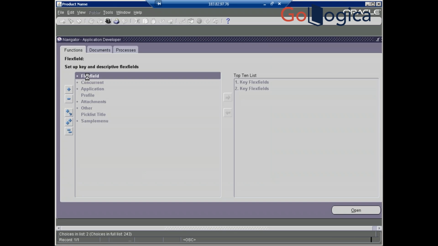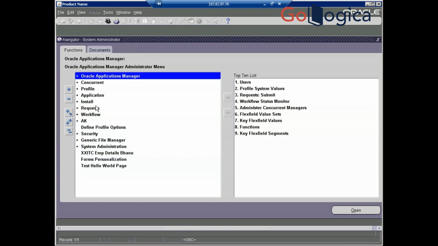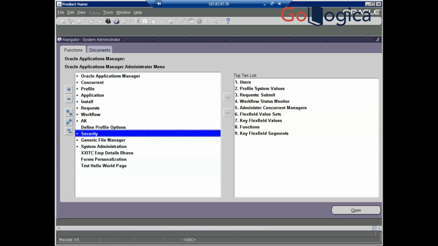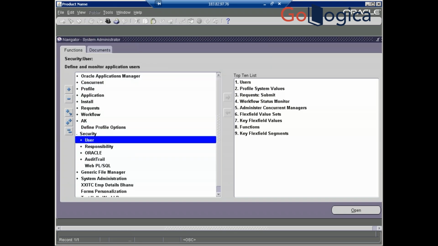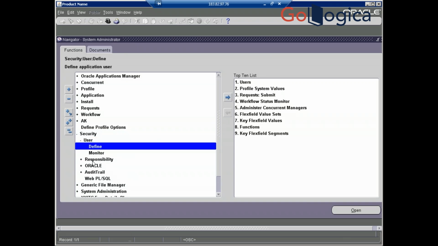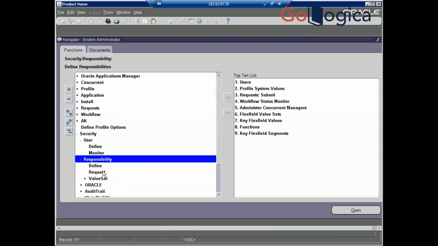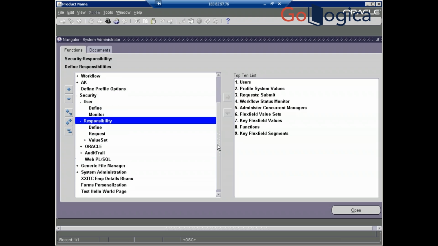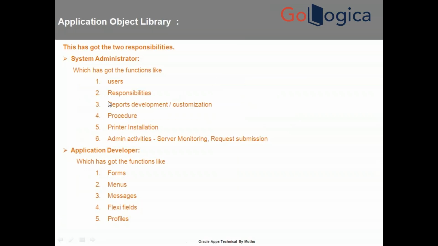Now, this is the system administrator. What are the things you can see? If you go here, you can see user and responsibility. Under the user, you can define the user. Under the responsibility, you can define the responsibility. And some printer installation you can also do here.